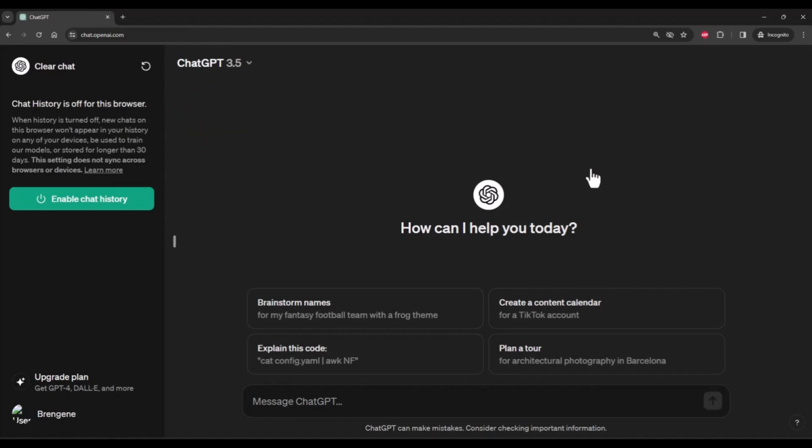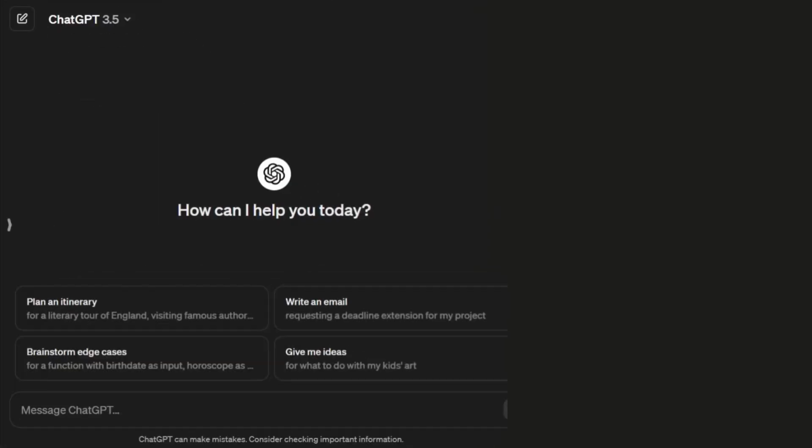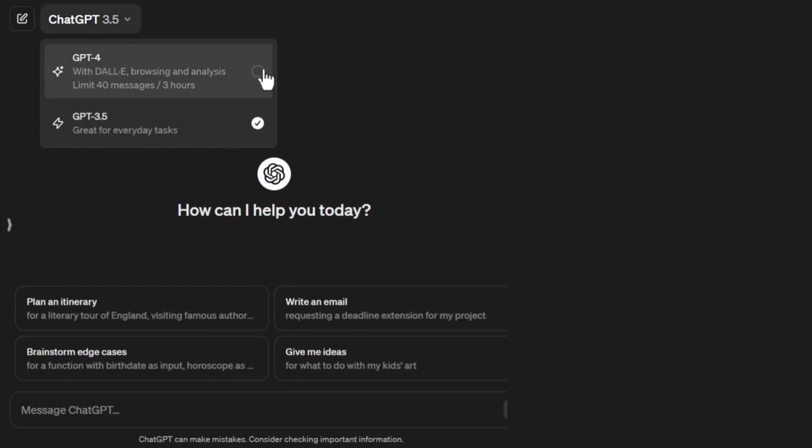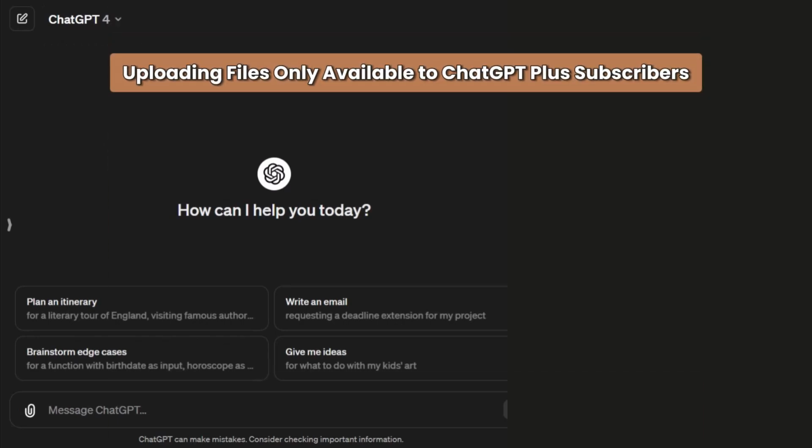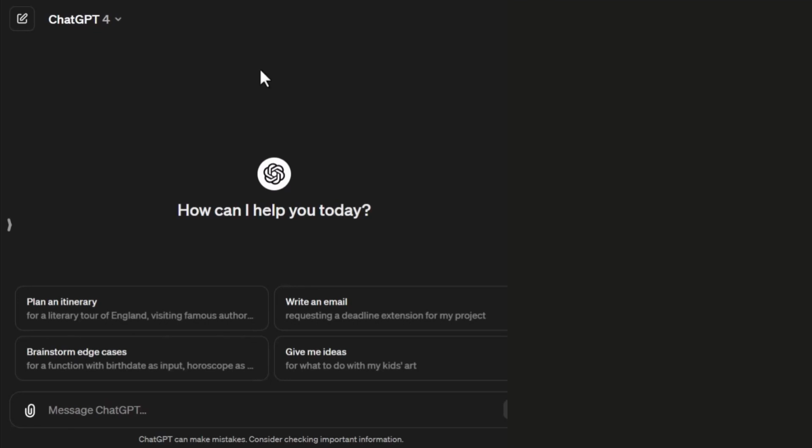Alright, we are ready to have some fun with ChatGPT. First, make sure you are using the GPT-4 model. If you see 3.5 here, change it to GPT-4. Next, I'm going to upload the invoice file. If you don't have the Plus plan, unfortunately, you won't be able to upload files. So, if you want to try what I'm about to show you, please make sure you're on the Plus plan.